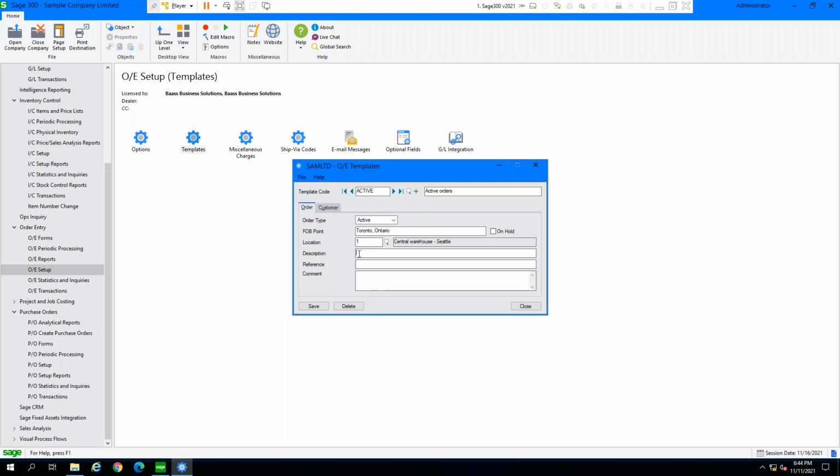We can also have some standard descriptions, references, and comments already in here as well. So for example, description is more of an internal description unless you ask for a customization to put it on the invoice. So this might be something that you want the operator to type in here for internal purposes. And then here you might want a job number or some kind of reference.